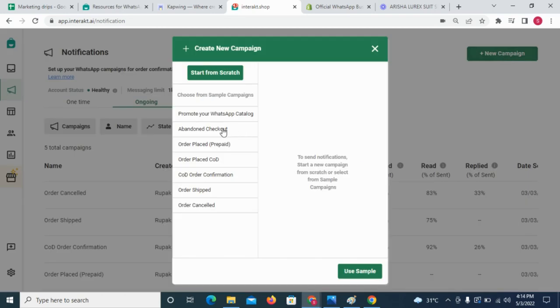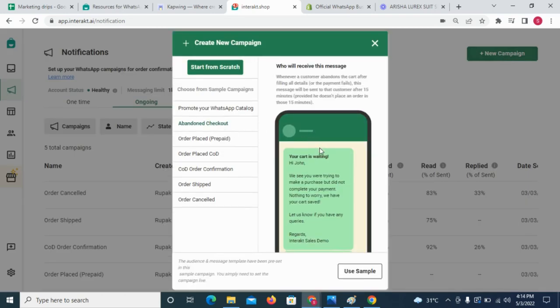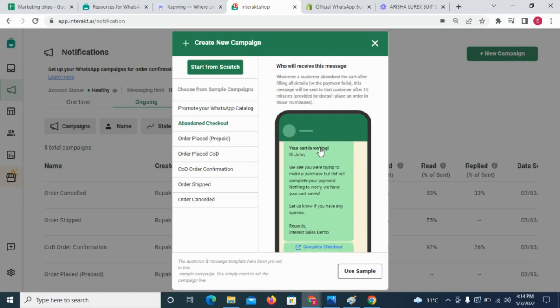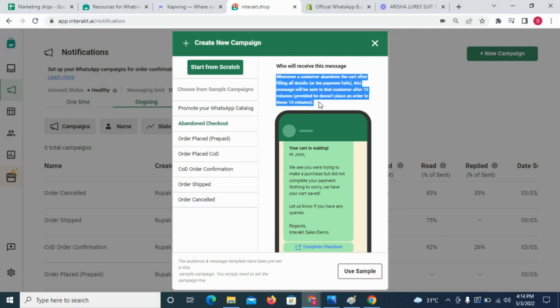Here, click on the Abandoned Checkout campaign. Our logic for identifying abandoned checkouts is as follows. Whenever a customer abandons the cart after filling in his details, this message will be sent to that customer after 15 minutes, provided he doesn't place an order in those 15 minutes.